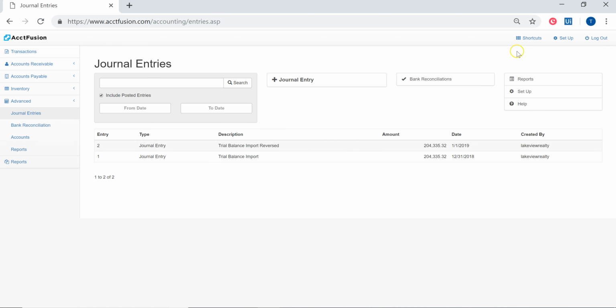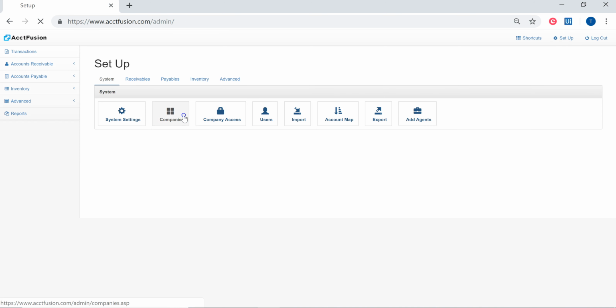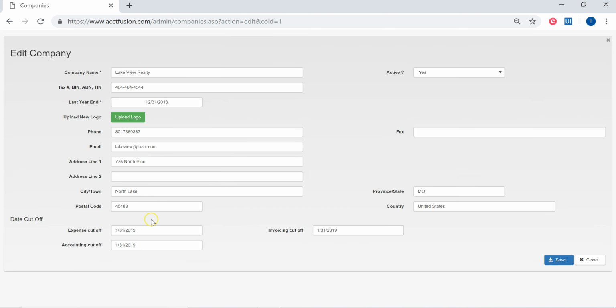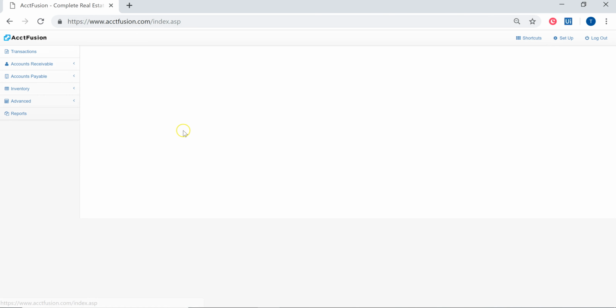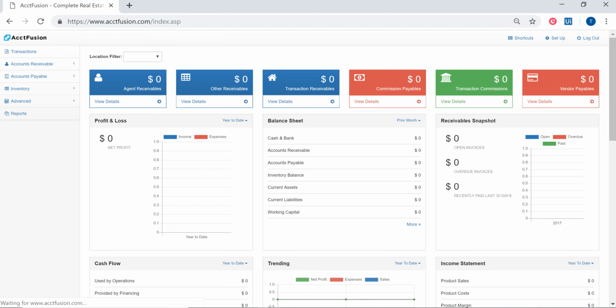Now, you'll want to note that this was only done because in our setup, under companies, we have our last year end as December 31st, 2018. If it was not this date, then that would not have automatically reversed. So you'll want to make sure that the last year end in the company setup is the last year end that actually has occurred. So December 31st, 2018, we did this in the initial setup, so our import correctly reversed. So now that we have our trial balance imported, we would be able to go in and view all the different reports that are necessary for us to compare to this year's numbers.